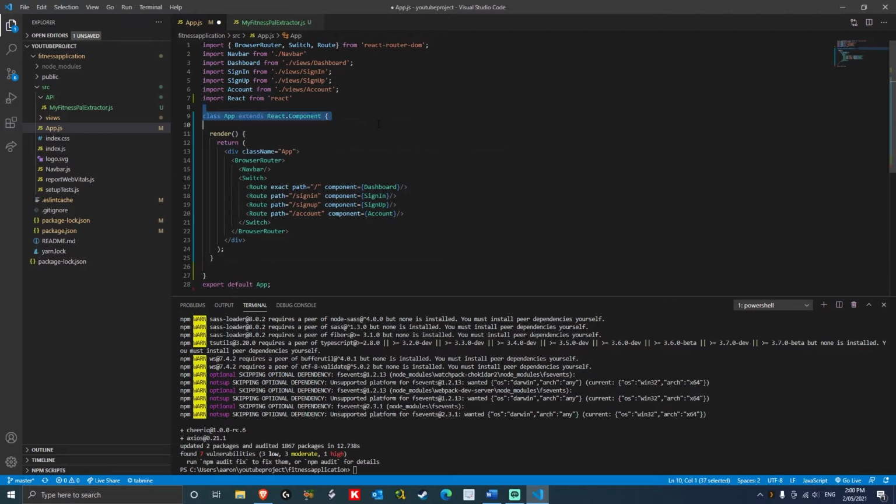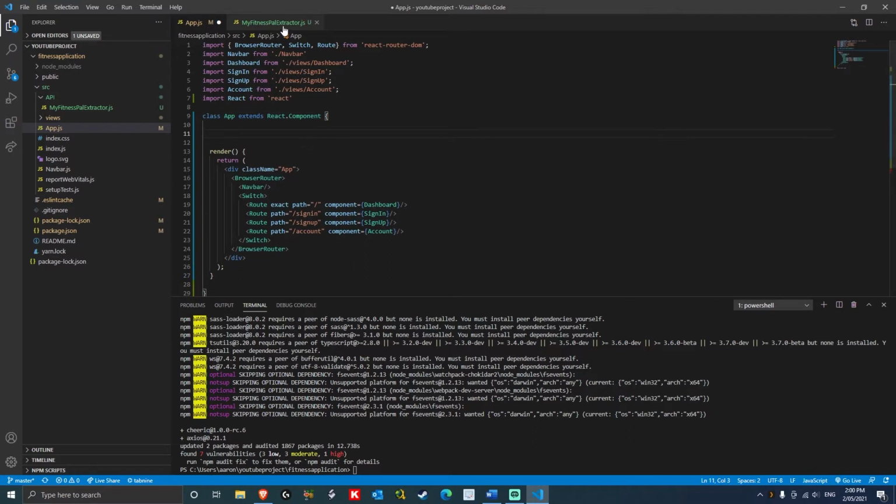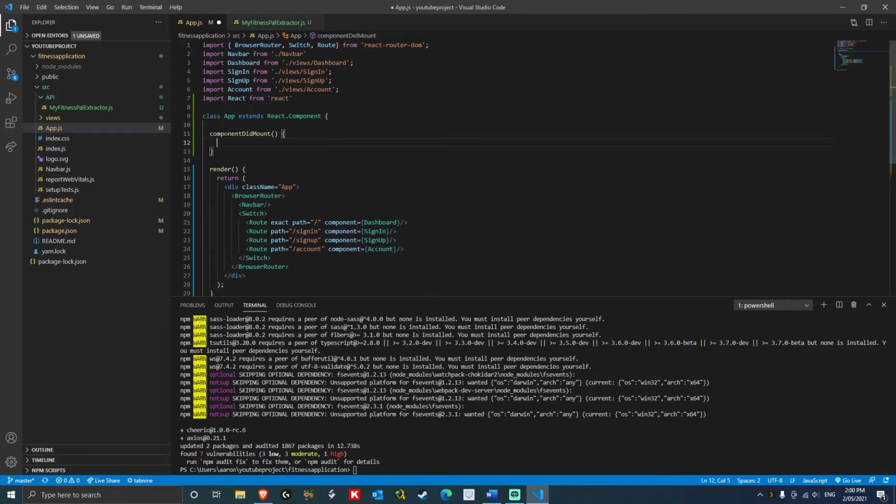So the reason we're doing this as a class is I want to call our MyFitnessPal function from the React JavaScript componentDidMount function. So let's type in componentDidMount. Essentially, this function is executed after the first render, only on the client side. So for this video, it's going to be useful for calling our function, as our function is going to integrate with what's going to pull the information from MyFitnessPal. So let's just call MyFitnessPal extractor, and that should be okay.